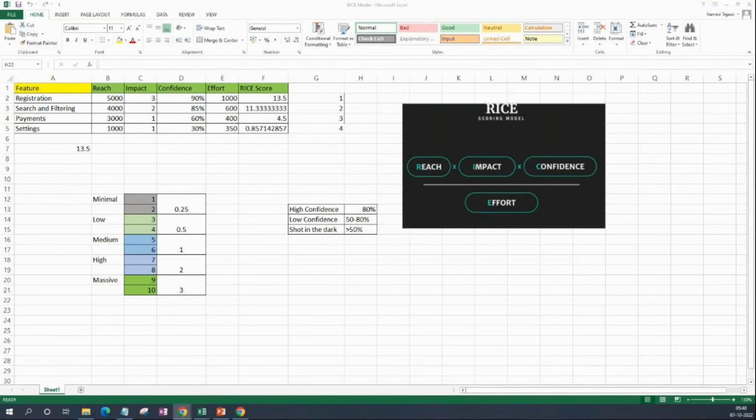Now next is impact. Impact is how it is impacting the customer. Again, we'll categorize this into buckets. Do we have massive impact? If it's a massive impact, we give a score of 9 to 10. High impact, 7 to 8. Medium impact, 5 to 6. Low impact, 3 to 4. Minimal impact, 1 to 2.